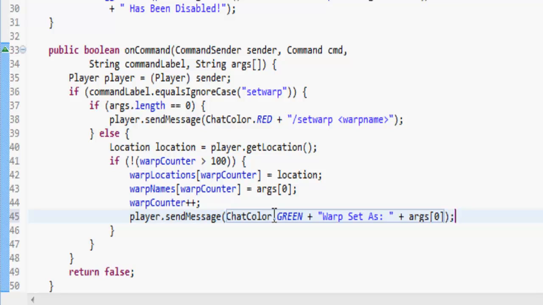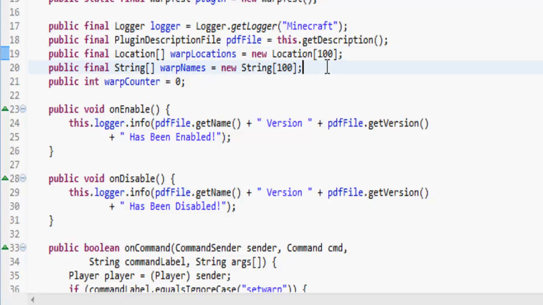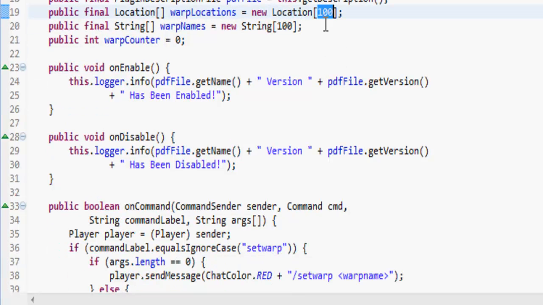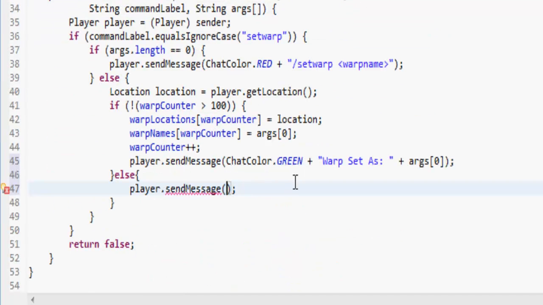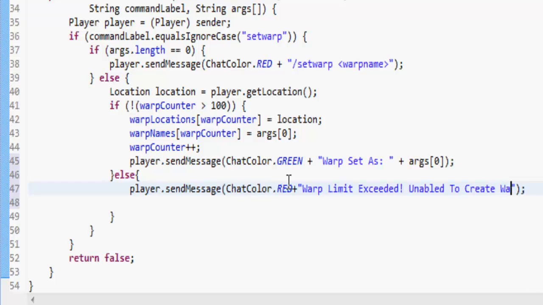Just like that. So otherwise, if it is, we're just going to say the warp limit's been exceeded. So they can't have more than 100. Because if you see up here, we have this 100 here. That means the maximum it can go up to. That's actually 101 because you've got the 0 as well. But we're just going to set this to 100. It makes it easier. So we're going to say ChatColor.RED plus "Warp limit exceeded. Unable to create warp." Okay, so that's that bit done.